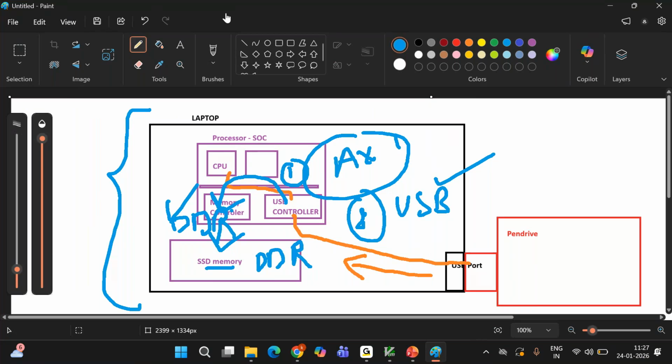Okay, is this clear? Did you understand in a simple way how data is exchanged from a pen drive to a laptop? How the CPU initiates a command to the USB controller. The USB controller will take care of reading the data from the pen drive and sending it to the memory controller. The memory controller will take care of storing it to the DDR memory, SSD memory. Understood? Okay. Any questions here? Do you have any questions?